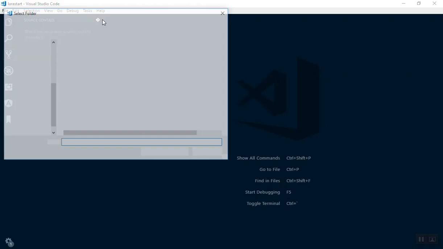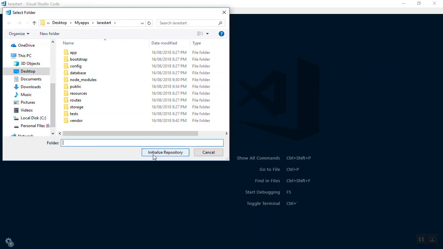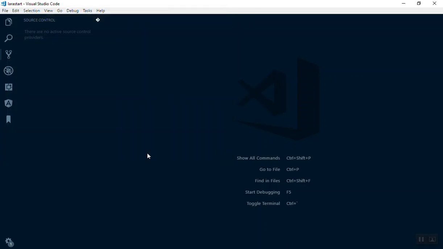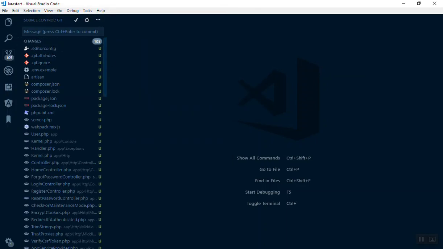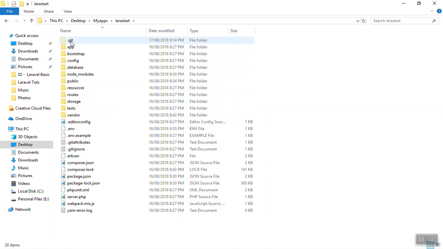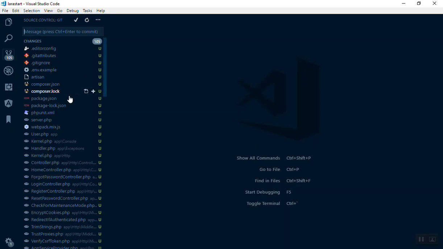If you click on this button, it will just create the initial repository. You just select the folder, which is this folder, and then you say initialize repository. It will create a few files here: one .git, which is a hidden file, and then .gitignore. I think it was already here. What this is going to do is keep track of every change. These are all the changes we have.